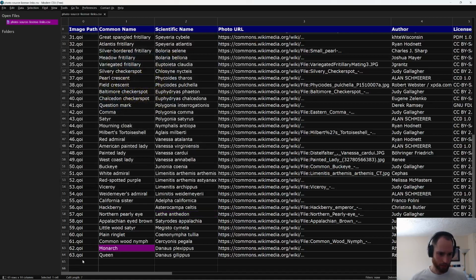So last time we added in monarch and the queen, a couple of others. So it's good. We're currently this far through the book. There's only a tiny bit left.